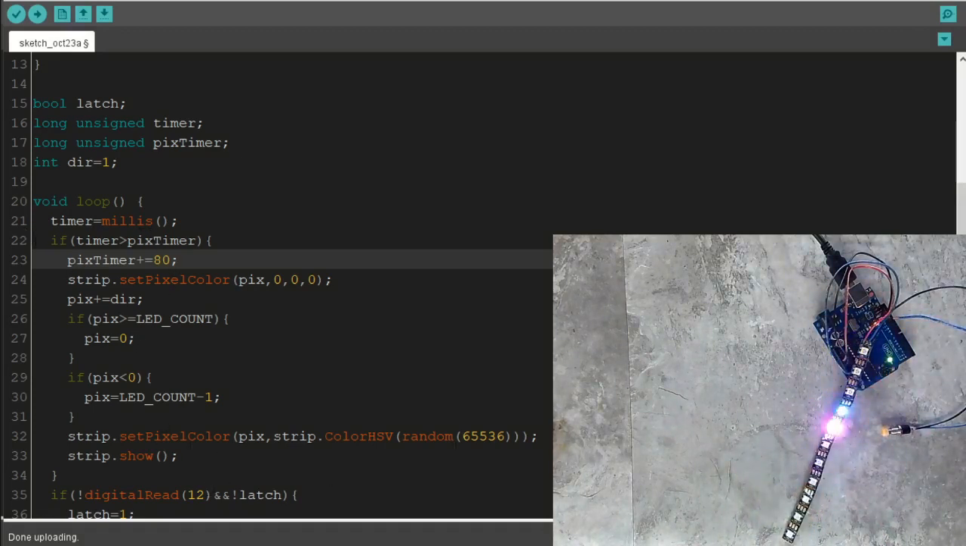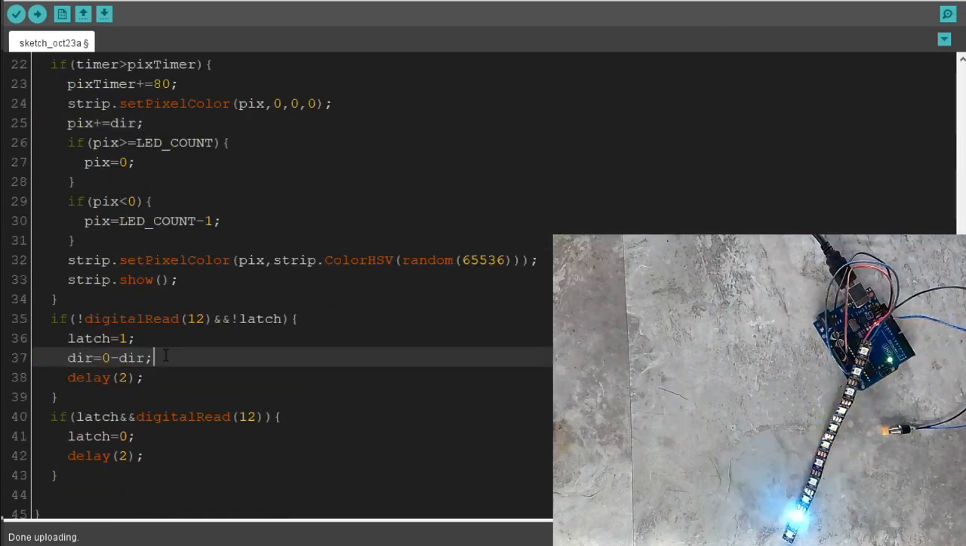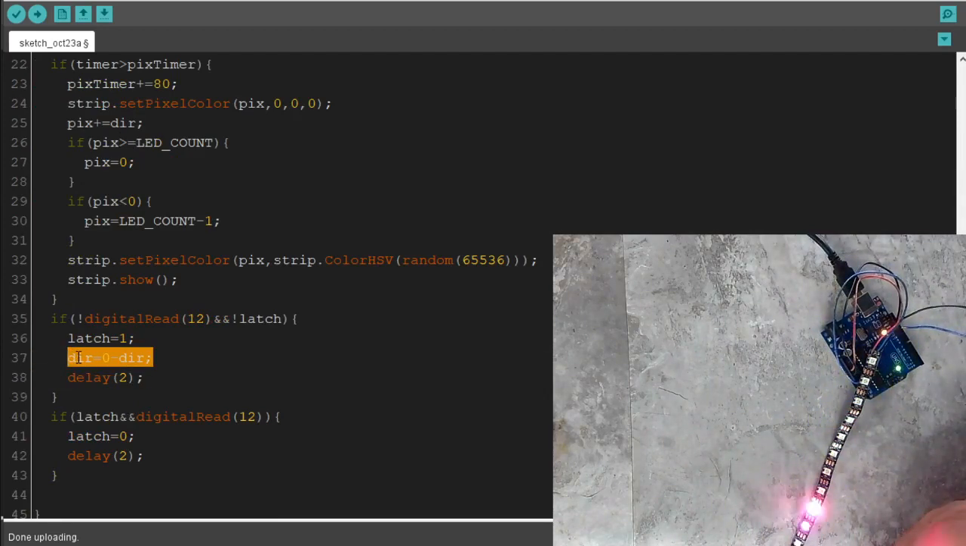So right now, under our loop, the pix timer is 80, right? It takes 80 milliseconds, and then it moves that pixel up or down, whatever direction we set. If I hit the button, it changes that direction, okay? So direction is currently positive 1. Hit that button, now it's negative 1, right?